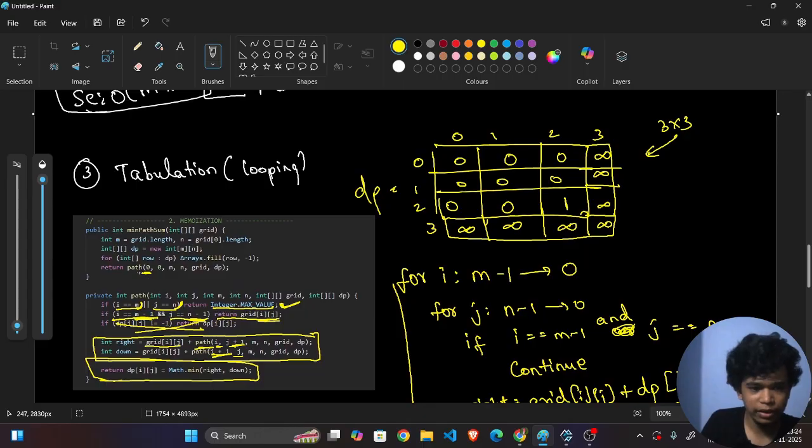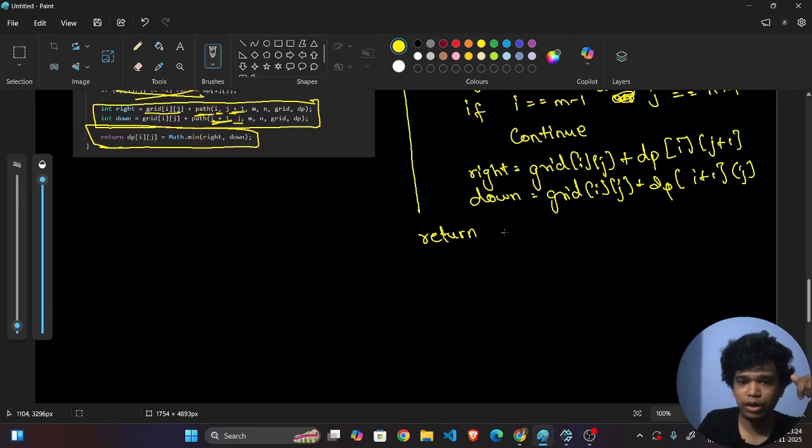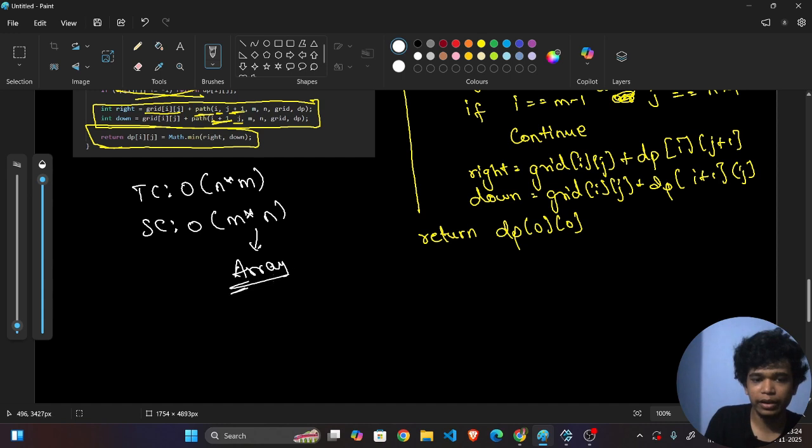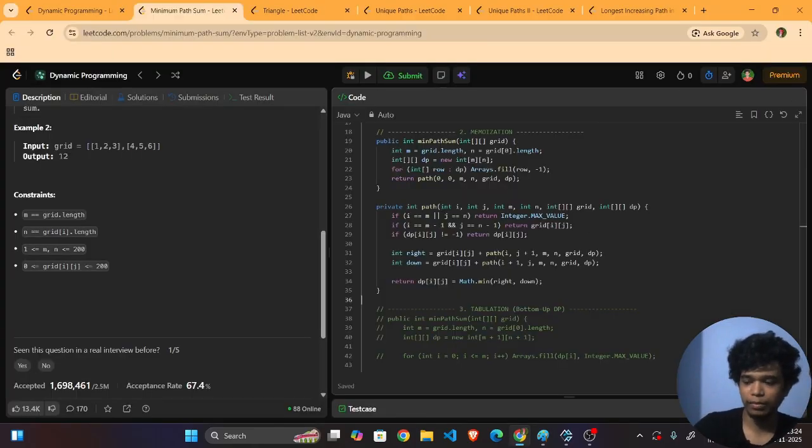After everything, after this for loop, I'll be just returning. What is the value I have returned here? I have returned the value of path of 0, 0. So here also, what should I return? dp of 0, 0. That's it. Can you understand this? So this is how we will be changing our memorization code into a tabulation code. Now, what is the time complexity? It will be n cross m, similar to it. But space complexity will also be m cross n. But here it will be only because of the array we have taken, not because of the recursion stack. So we have eliminated the recursion stack, right? So let me just comment this out and let me show the tabulation code.